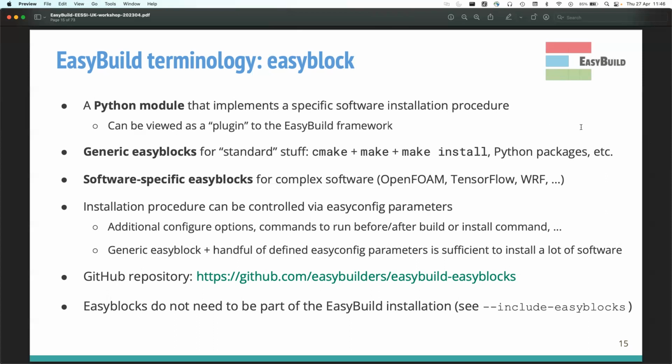So we have an EasyBlock to do an installation with CMake, make, and make install. That's the CMakeMake EasyBlock. We have a separate EasyBlock for installing Python packages. That's all separate Python scripts, essentially separate Python modules that talk to the framework and make stuff happen. There are generic ones. There are also software-specific ones, which are very specific to a particular software package. And usually that's the more complex ones.